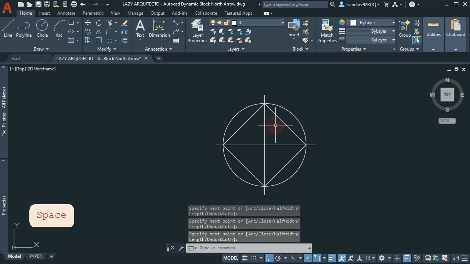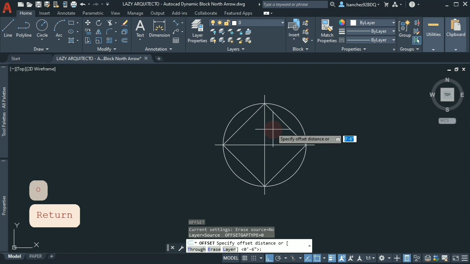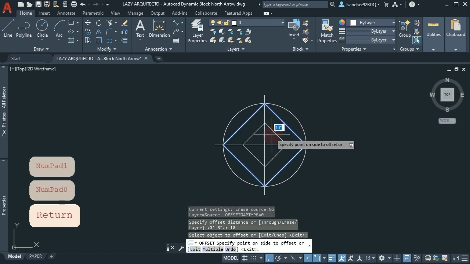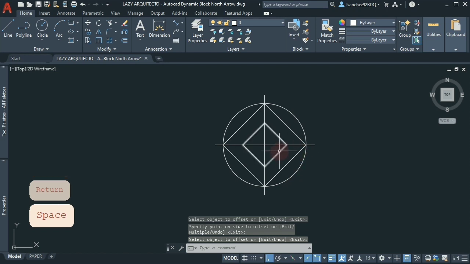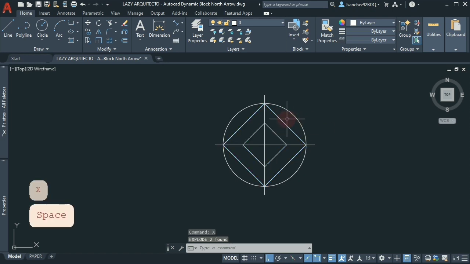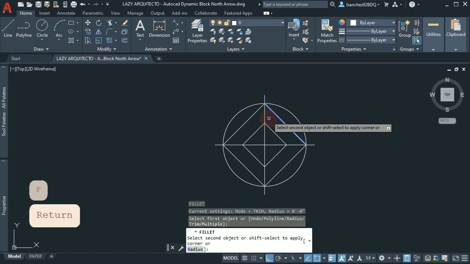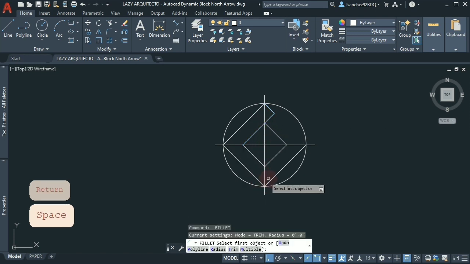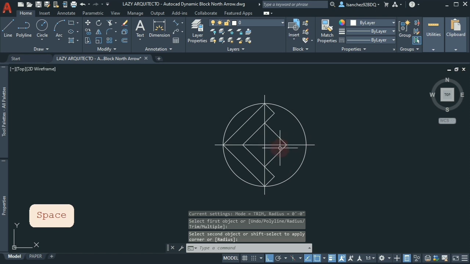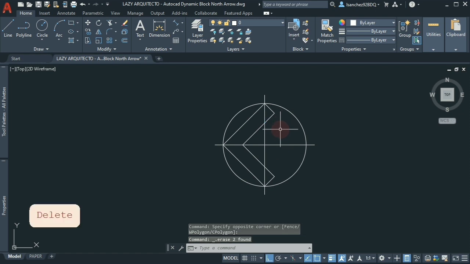Now we can use the offset command by typing the shortcut O and pressing enter. Let's offset 10 inches. Now we can select both polylines and use the explode command by typing the X shortcut to explode these two polylines. And let's use now the fillet command by typing the F shortcut. Select this line and this line and this other one. Now we can get rid of this by simply using the delete shortcut.